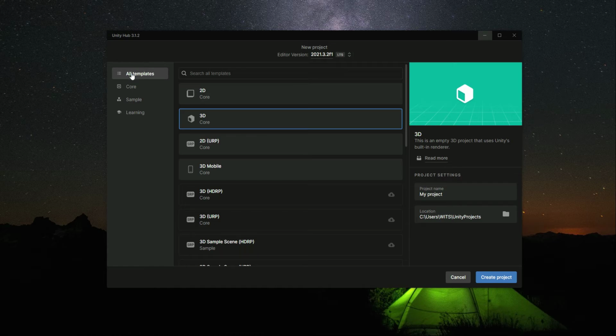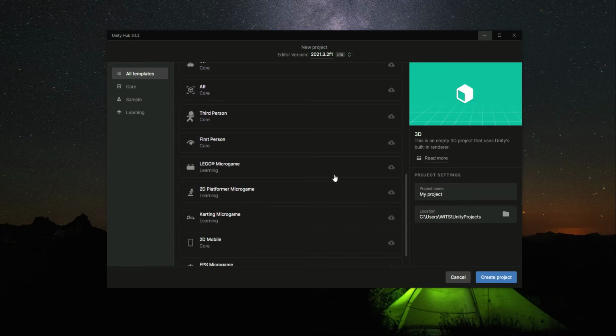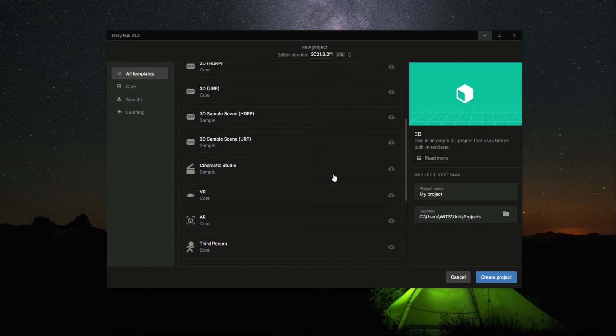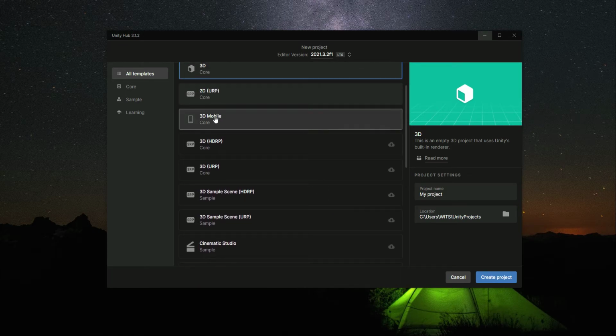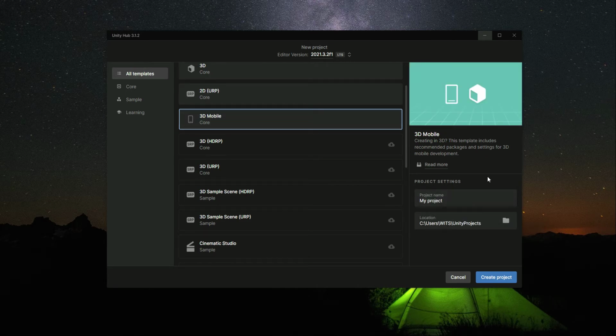So click on this projects, and then right here click on new project, and make sure that you are on the all templates. Right here, if we scroll down, here is the 3D mobile. Select this 3D mobile. If you didn't download this template, then make sure that you download it.